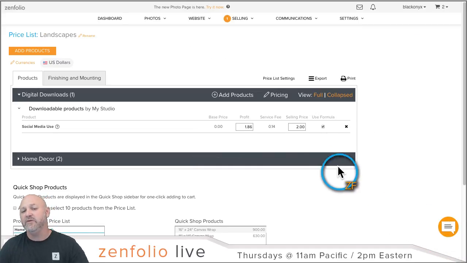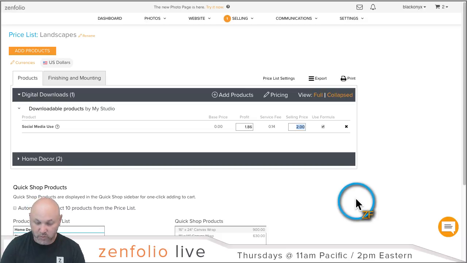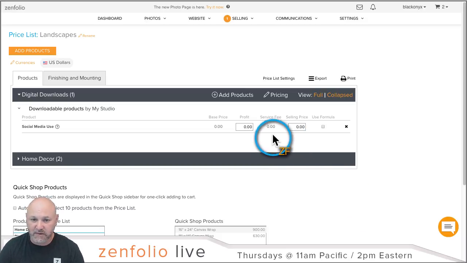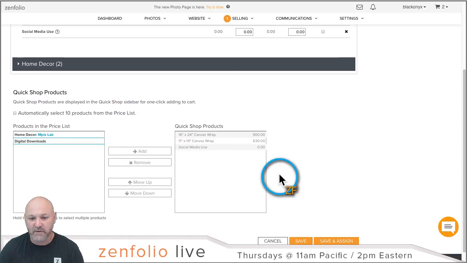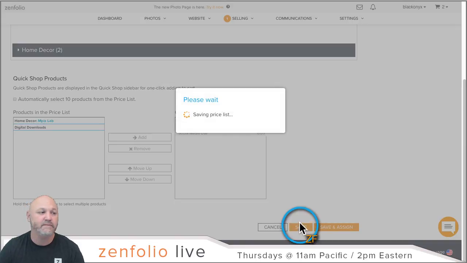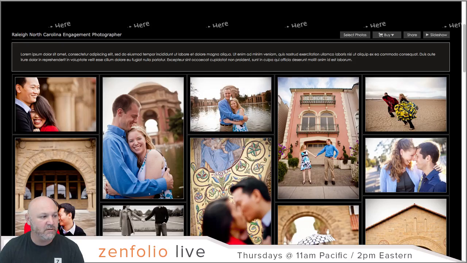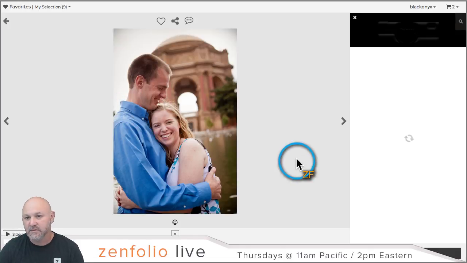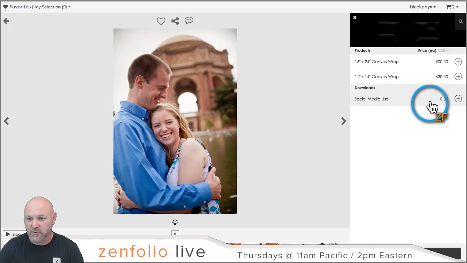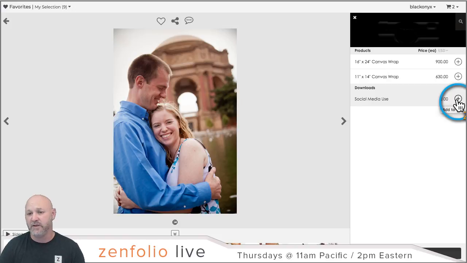And then since we want them to do this for free, what we're going to do is set this to 0. And you can see right there, there's not a service fee associated with it. Make sure that it is added to your quick shop if you want it to be there, and then save it. And now, let's see, I don't know if I have, does this one have that on there? Let's just take a look really quick and see. And now once that's saved, right here is that social media use free downloading option.